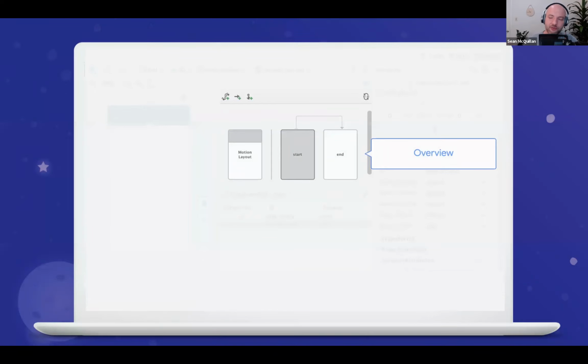So what this is going to do is, well, it's called overview because it gives you an overview of your motion scene XML file. So every major element in your motion scene XML file has a UI representation here. So we have the motion layout itself, that's over there on the left. And then we have the start, which is a constraint set. This describes the constraints for the beginning of this animation. And we also have the end, which describes the constraints for the end of this animation.